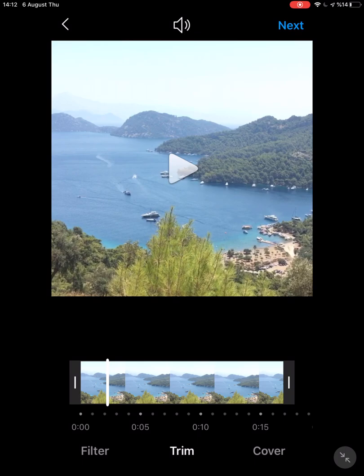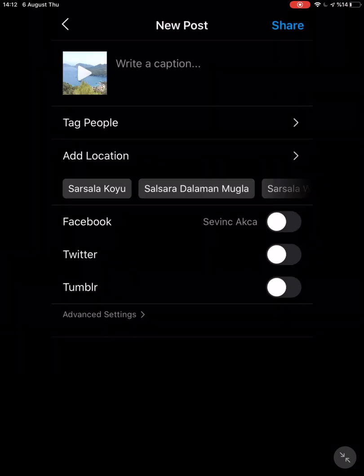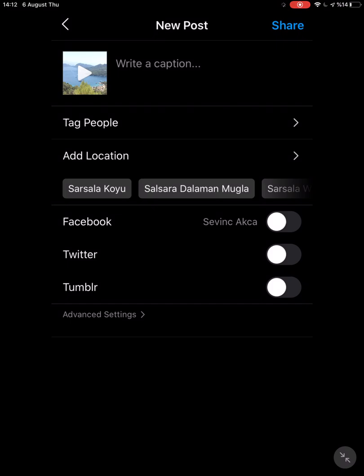To stop playing, tap anywhere in the viewer. Repeat this step until you've added all the video clips you want. As you add each clip, Instagram assigns it a number indicating its order in the video. Then tap done. Here I just chose one video, and after that you're just going to share it.